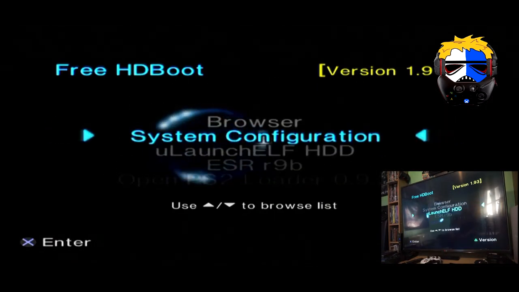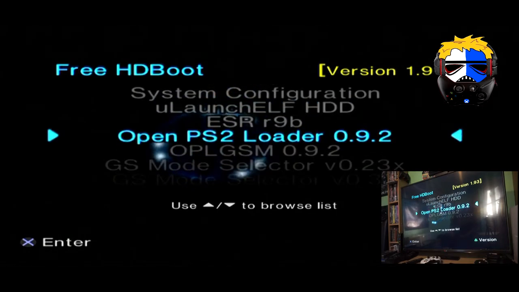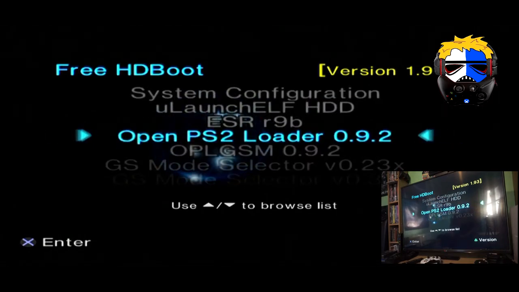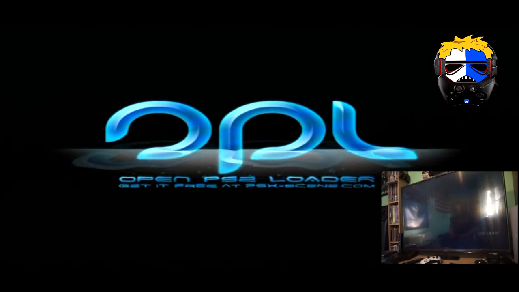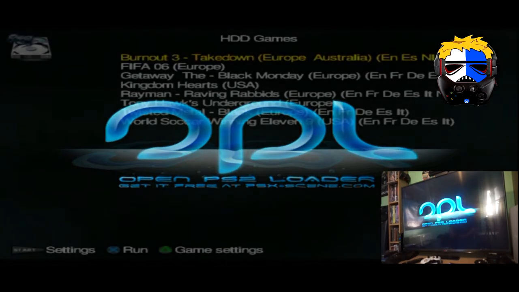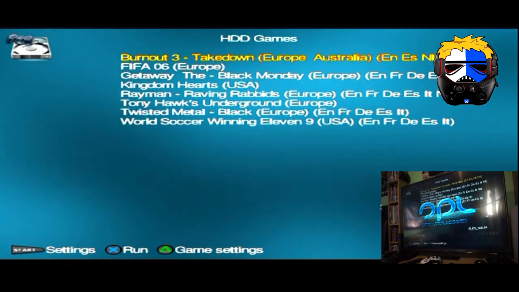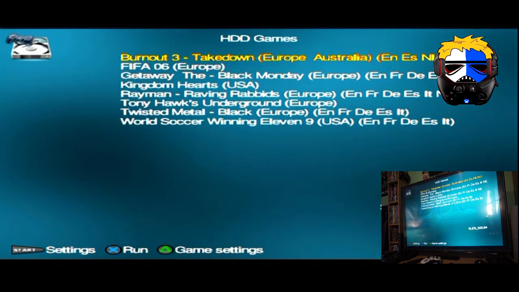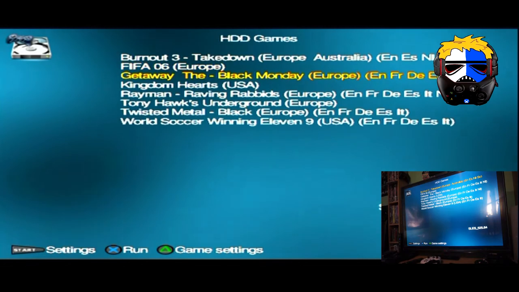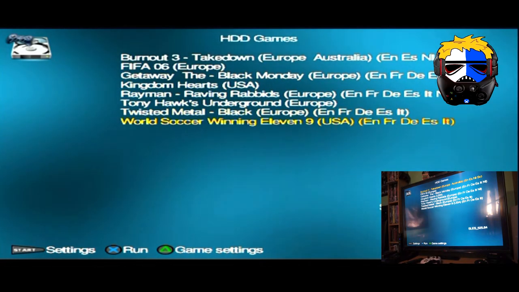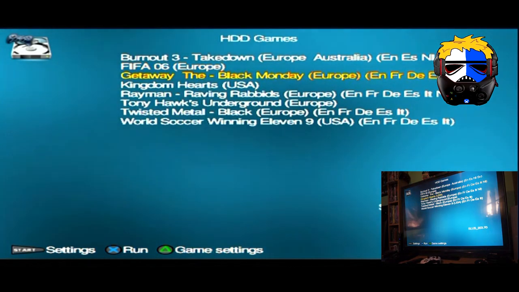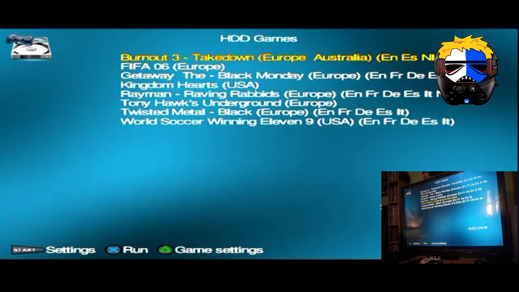I just know that one of them is the one I'm after, which is Open PS2 Loader. So I'm going to go into that and we'll see the games list that I've got. Here's my games: Burnout 3, FIFA 06, The Getaway: Black Monday, Kingdom Hearts, Rayman, Tony Hawk's Underground, Twisted Metal: Black, and World Soccer Winning Eleven 9, which is just Pro Evo 2006, I think.